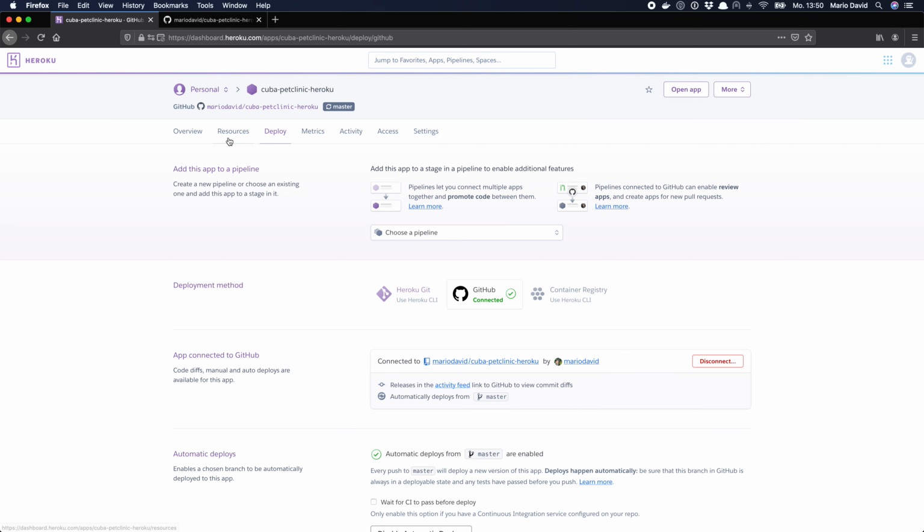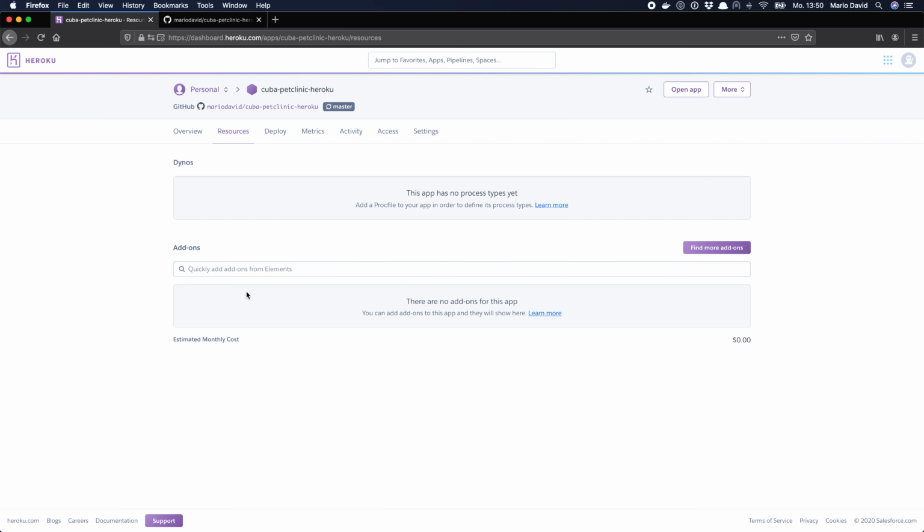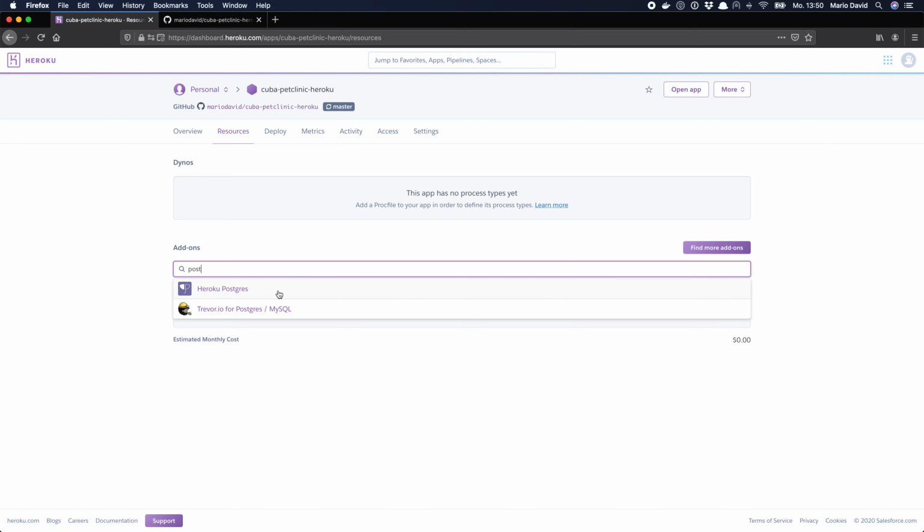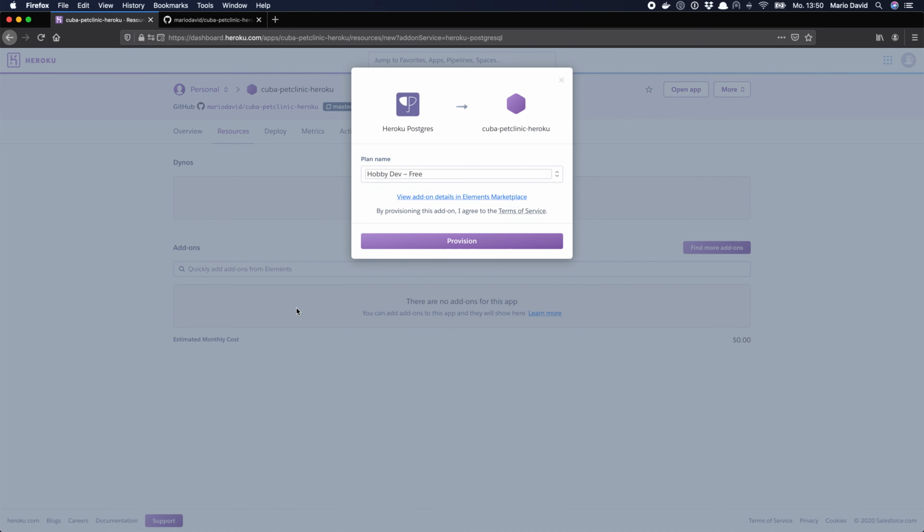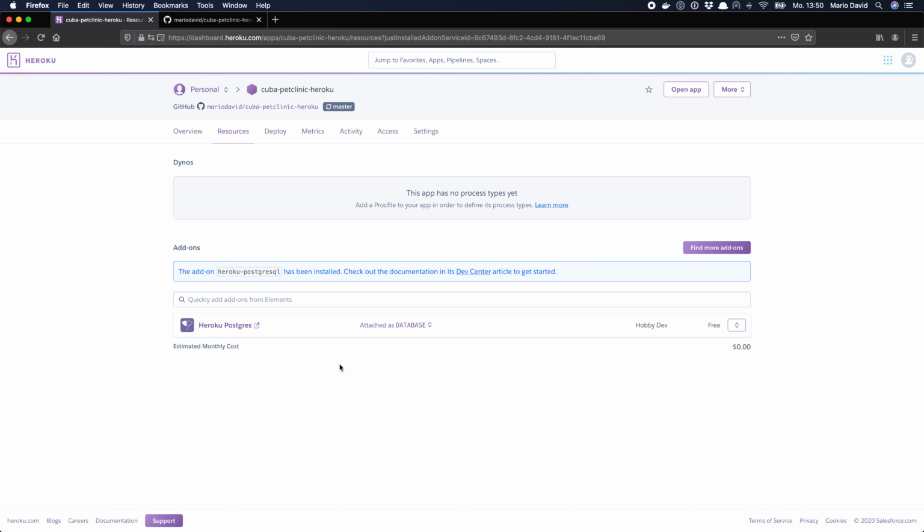The way it works is you have this section called resources and add-ons. Add-ons can be message queues, but also databases or email integration or whatever. In this case, we want to search for Postgres. Then it asks me what plan of Postgres installation I would like to have. In this case, I will go with the hobby dev variant, which is free. Now it is connected to the application.